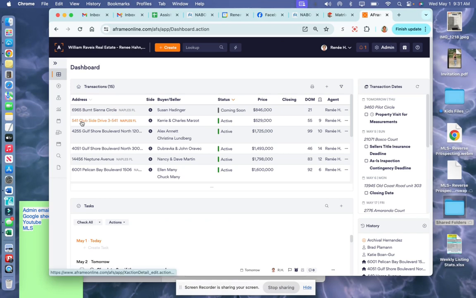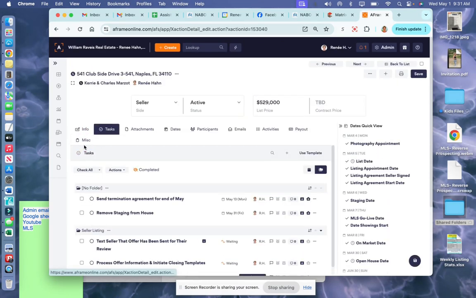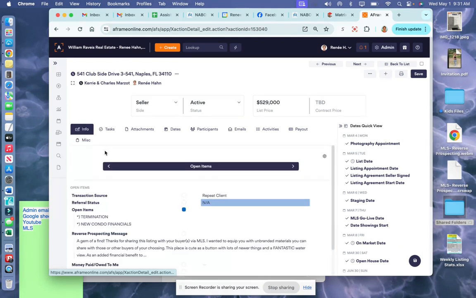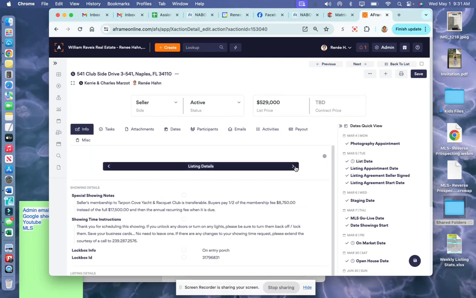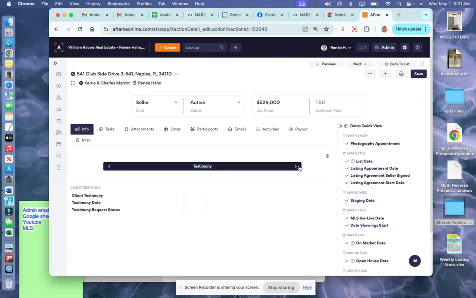I find the club side property. I click on that and I go to the information tab. When you click on the information tab, there's all kinds of stuff here. I'm not going to go into it, but sometimes it'll be on other tabs. You can see they're all different names here under information.